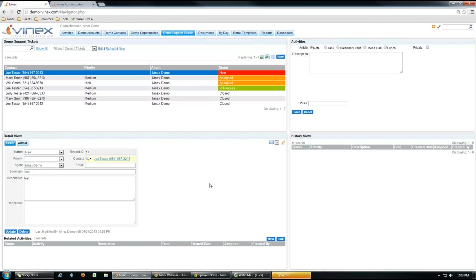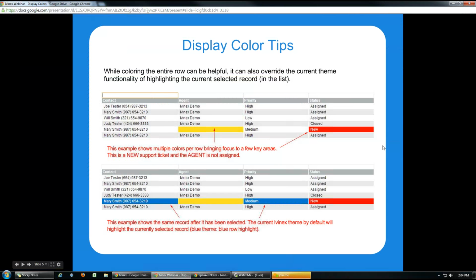I'll just take a quick minute here to see if there's any other questions, and then I think we've about covered everything about display colors. Any other questions? Nothing. Okay, so maybe I've answered all the questions. All right, so we'll just finish this up.